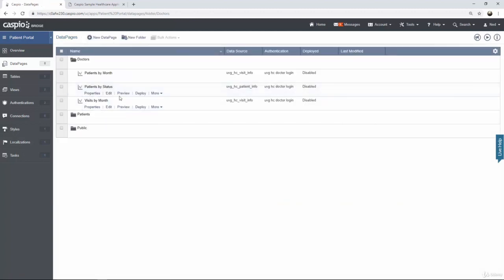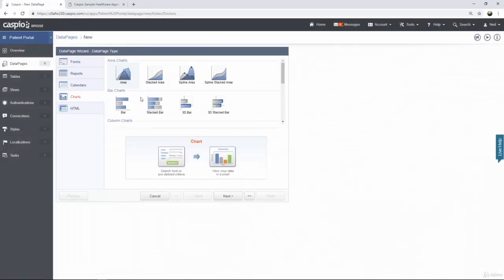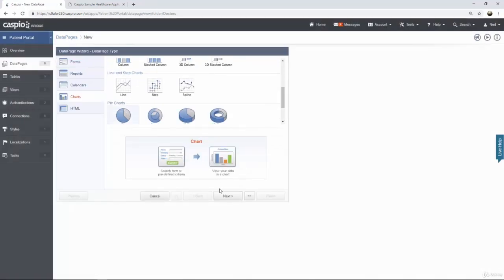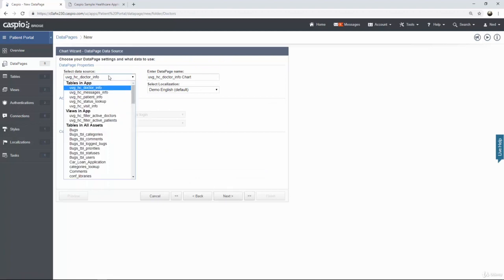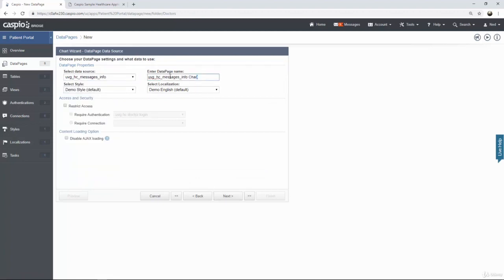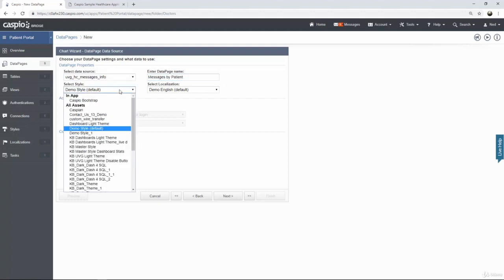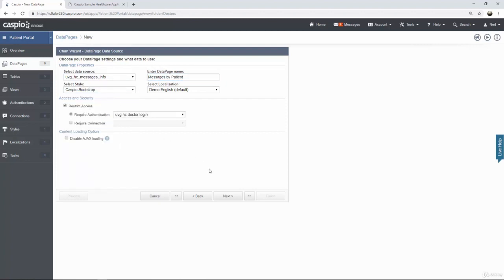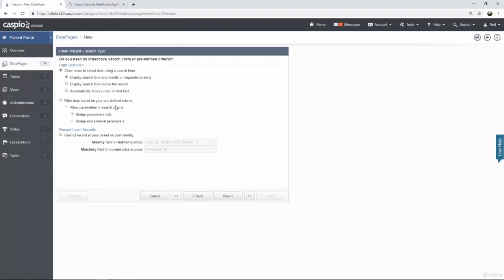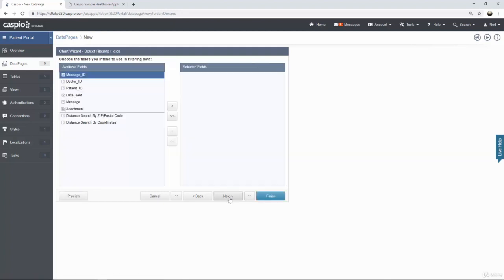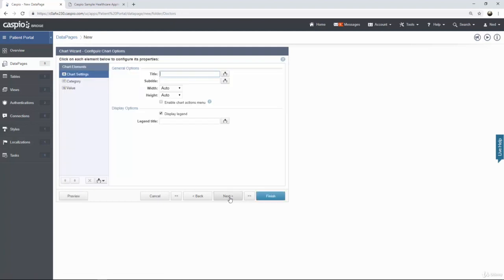And the last chart is also once again going to be a pie chart, so let's hit New, Charts, Pie Chart, hit Next. And this one is going to be based on a Messages info table. So we'll call this Messages by Patient. Same style. Once again, restrict to our doctors. Click Next. No need for a search interface. Let's move on. And when it comes to configuring, again, it's the same exact thing as we just looked at.